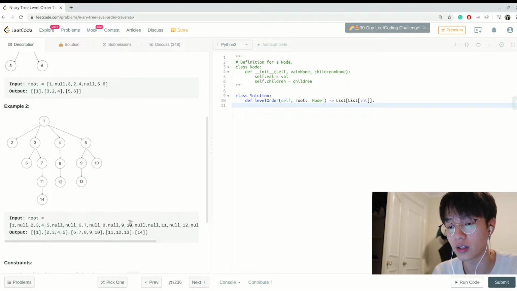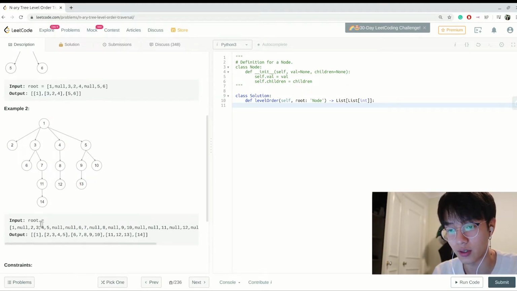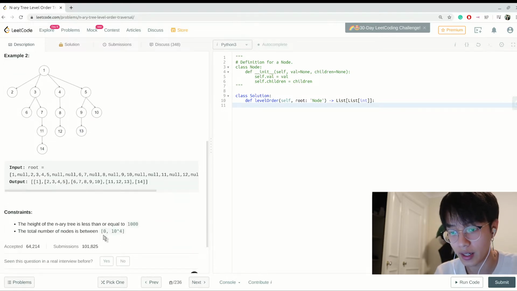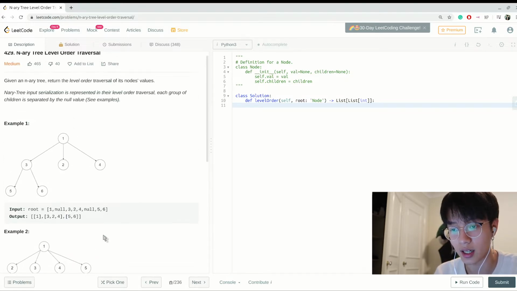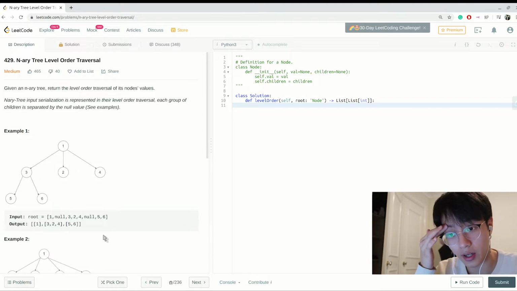Another example, you can read this if you want. I'm just going to go straight into what the output would look like. We traverse the first level, 1, and then 2, 3, 4, 5, then 6, 7, 8, 9, 10, 11, 12, 13, 14. I think it's kind of self-explanatory.